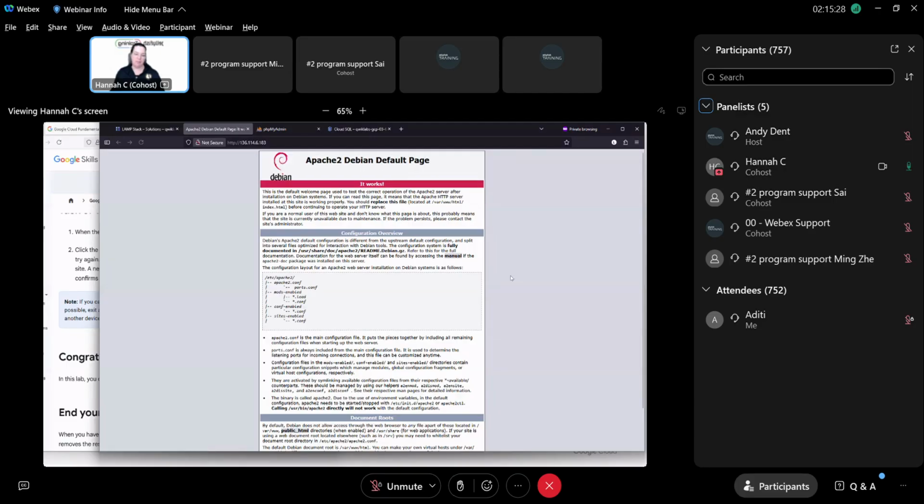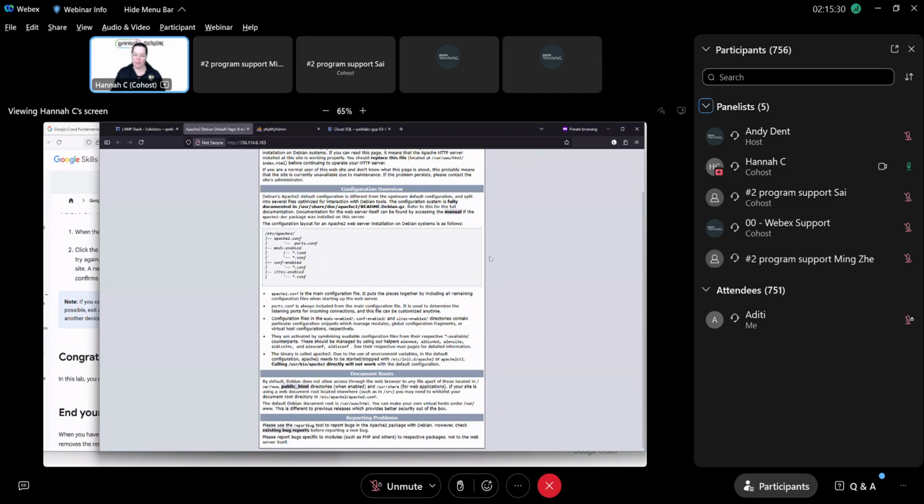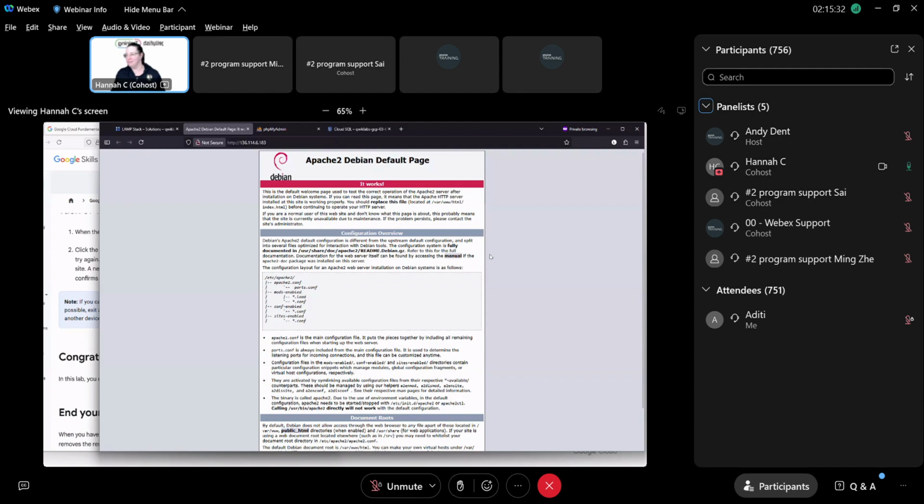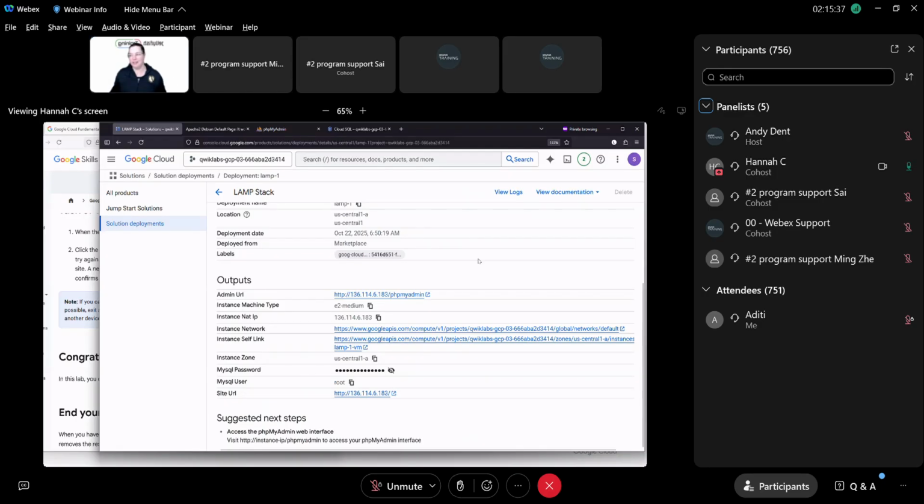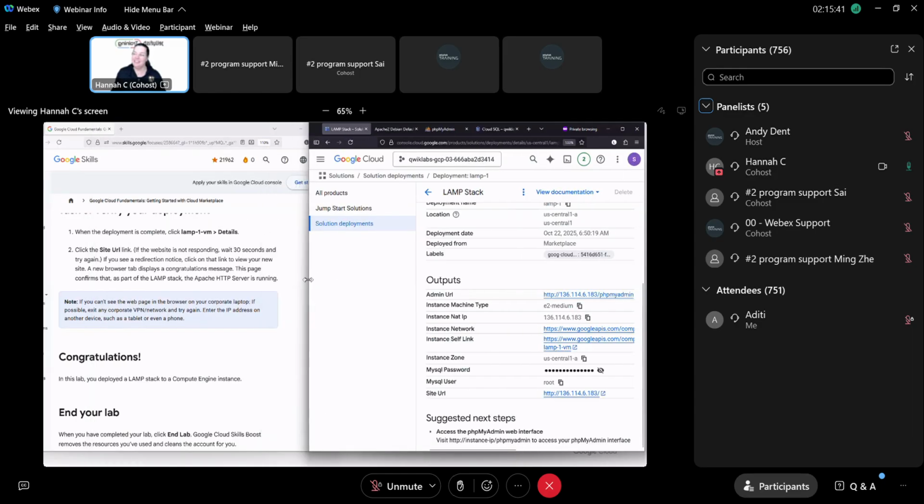There we go. There is my Apache web page that's been created. Very easy, very quick to deploy. Like I said, this lab is mostly just to get you used to logging in to the lab environment. The others have a few extra steps. This is a very straightforward one, which is why I'm not going to linger on it too long.